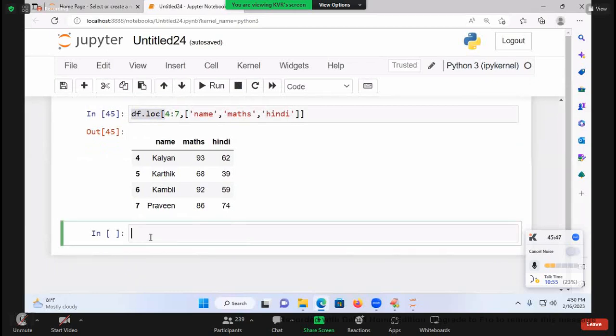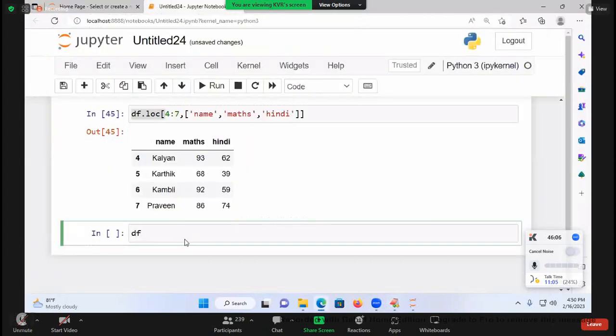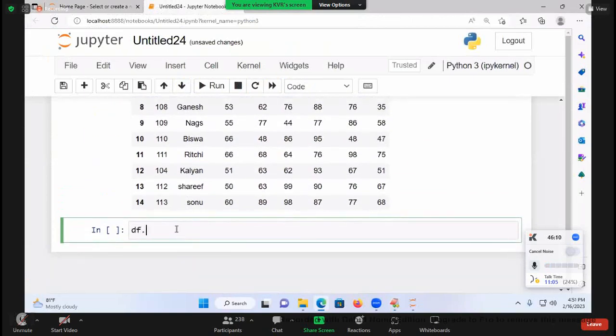I can say column indexes also. The formula you see: start to stop step, comma. Don't use the square bracket. Colon, column name 1 colon, column name n. So go to the place. I am saying that you print df once, the total data, and you print df.loc of colon, comma, colon. All of them I want.